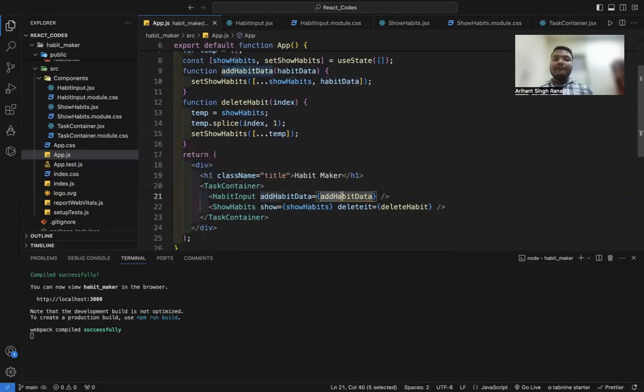So as you can see, I passed my function through this. My function name is addHabit. So I am passing my function to my habit input component using a prop over here. So that's how it would happen. The function would be taking my habit data from the habit input. After that, it would be using the setter function of show habit, as you can see, setShowHabits, and it would then first destructure whatever the showHabits variable is currently holding.